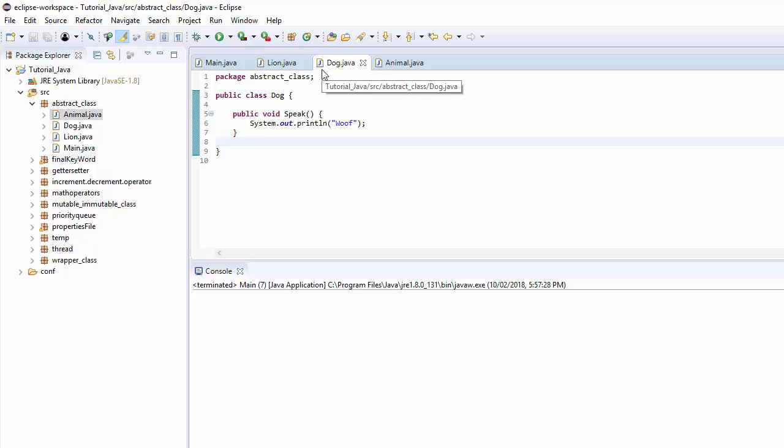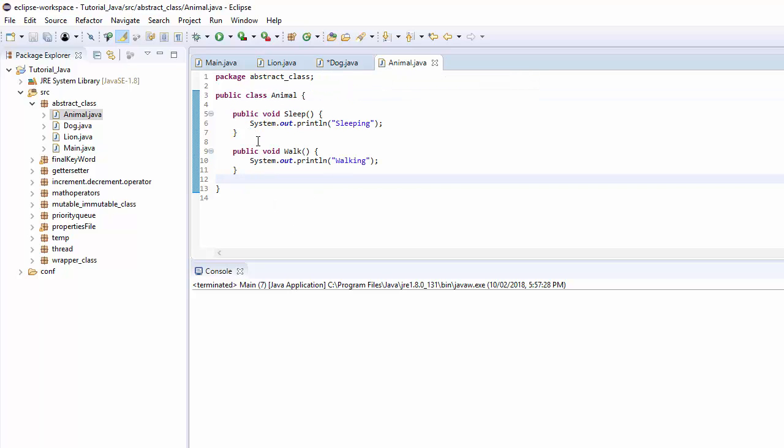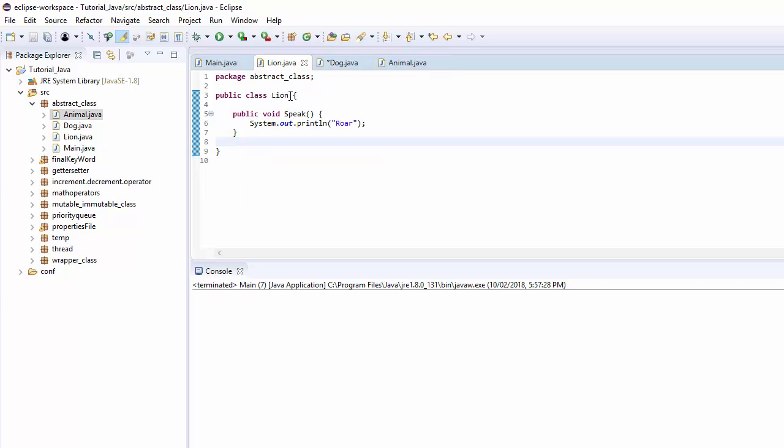Maybe not really, but that's the way to think about it. So what this dog class can do is say extends animal class. This is the way to declare that the animal class is our parent class. So now the dog class also has these two methods available through inheritance. The same way, the lion class can also extend the animal class, and that way the lion class would also have those two methods available through inheritance.